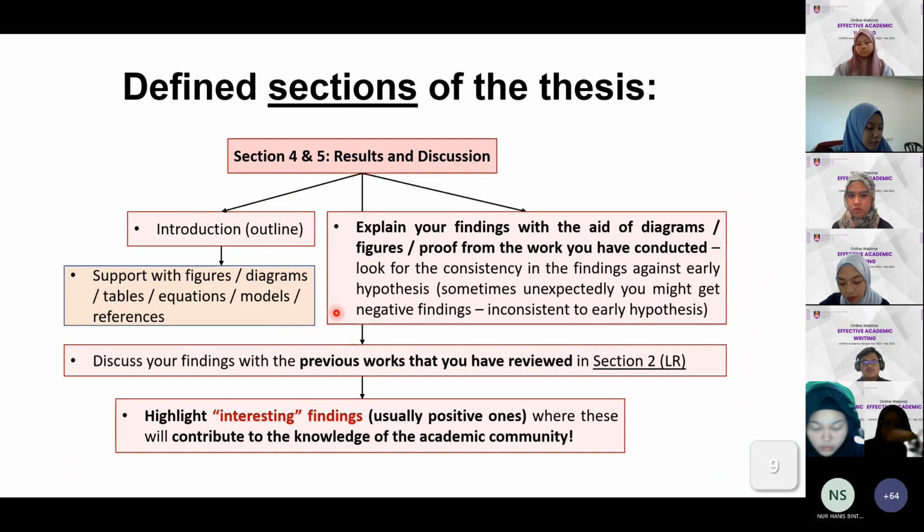The next one is section 4.5. I just mix it in one, results and discussion. It is recommended to have the outline, as I said. For example, 4.1 discusses these, 4.2 discusses these and that. Okay. So what is needed under the results and discussion section?